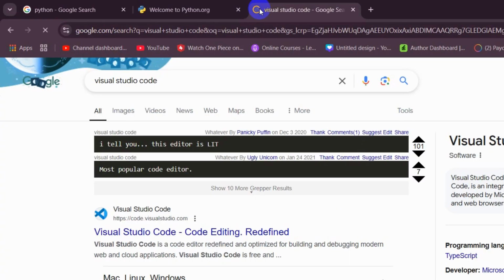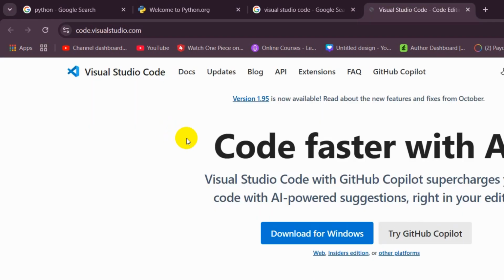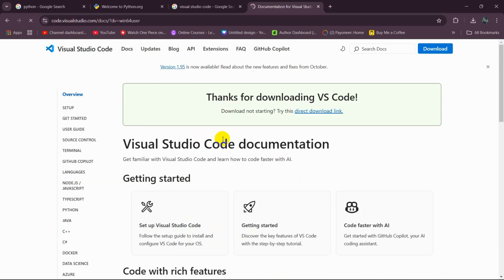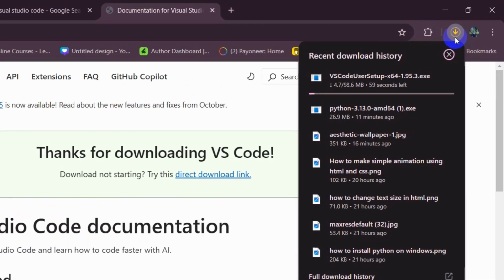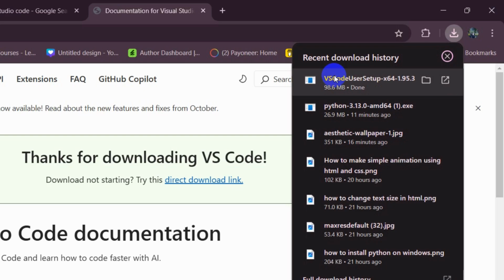Now let's go to our browser again, and in the browser we're going to search for Visual Studio Code, then press Enter. It will take us to this website, visualstudio.com. Just click on it and here you will see the option Download for Windows. Click here again and it will start downloading an exe file. It is around 100 MB and will take some time, so right now I will just fast forward the video. And there you can see the exe file is downloaded.